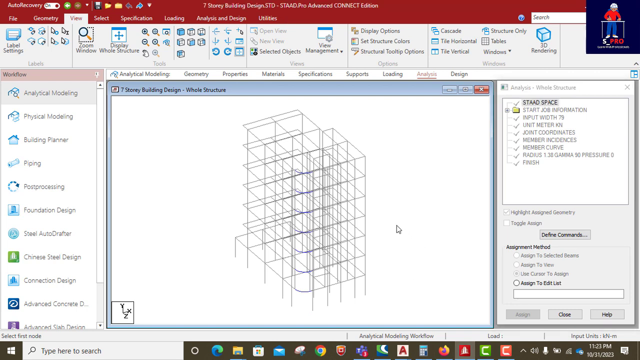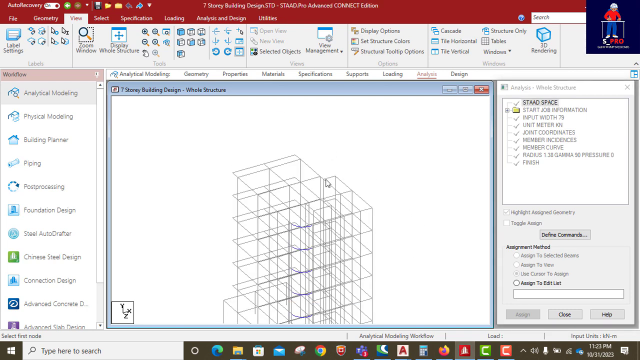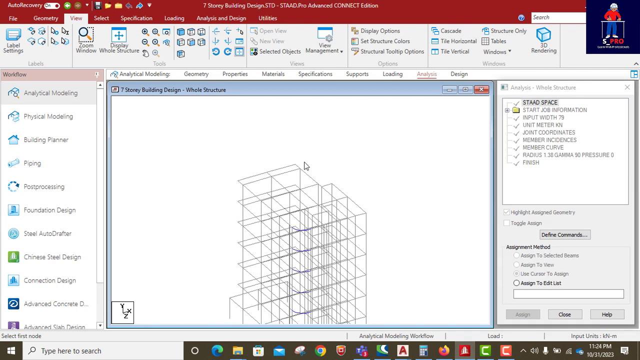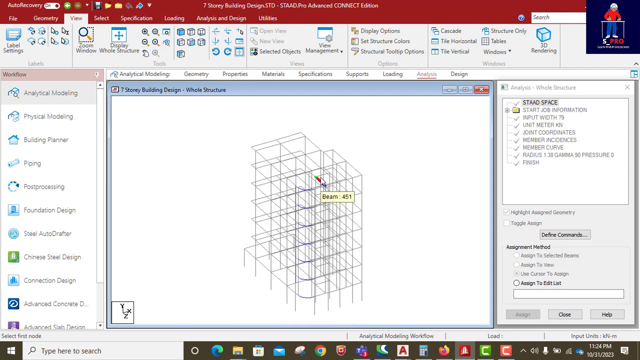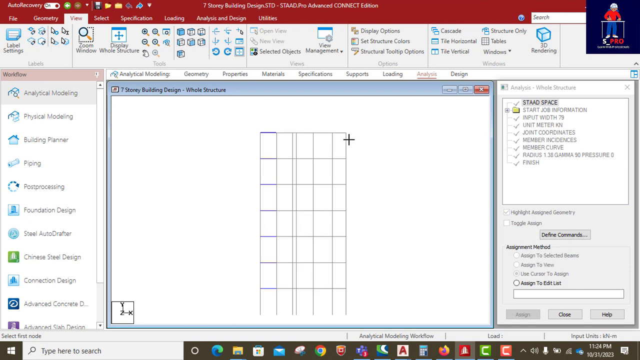Okay, so now for us to work on this, I'm going to be showing you the easiest way to do that. We can just hide. Staad.Pro has a feature that allows you to hide some members, and so you'll be able to work on a particular floor you want to work on. So I want to work on the last floor, which is the roof floor. So I'm going to hide the other floors. So see what I'm going to do now. I'm about to show you.